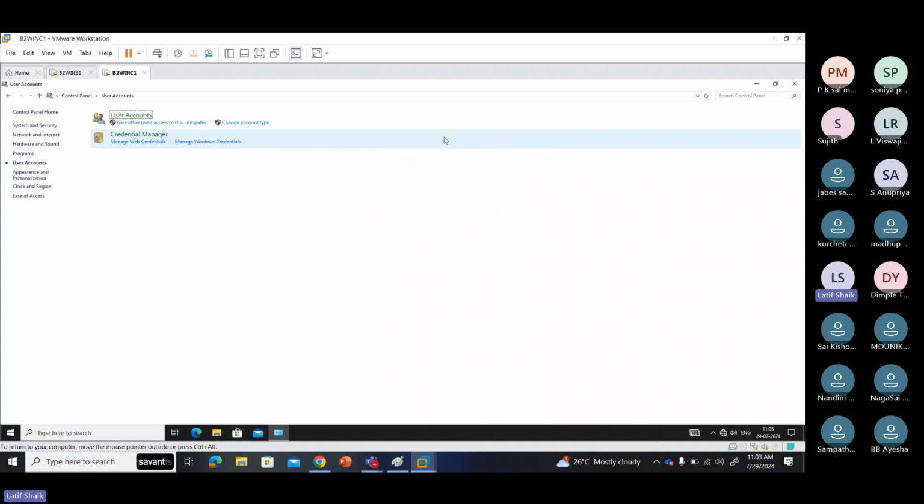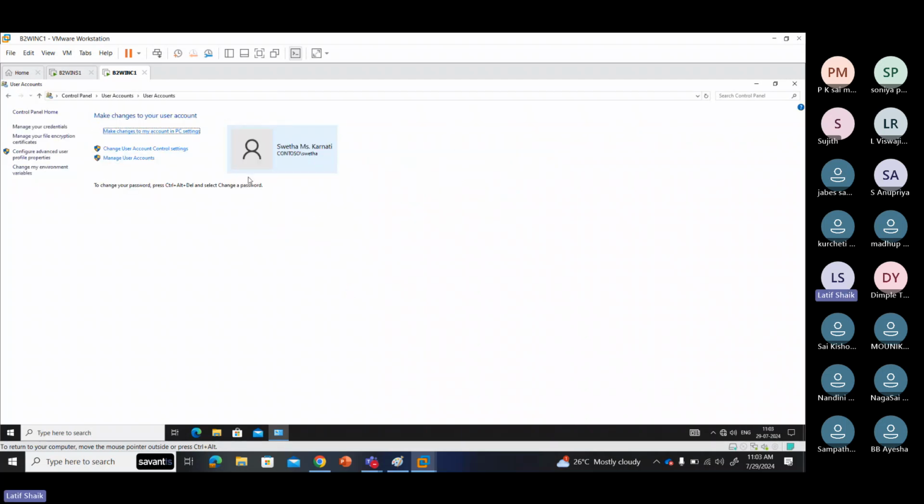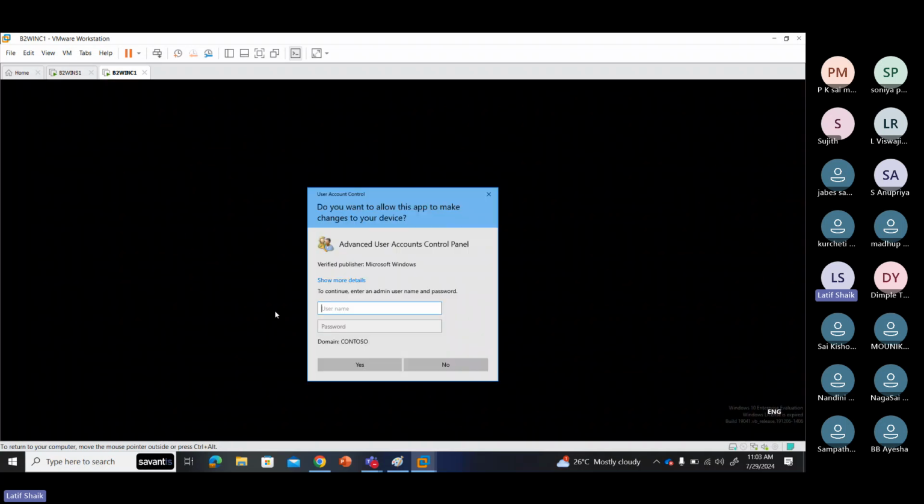User accounts. So one user only showing manage user accounts. So we'll try. I cannot do it. Why? Because I'm a user, like a standard user type.